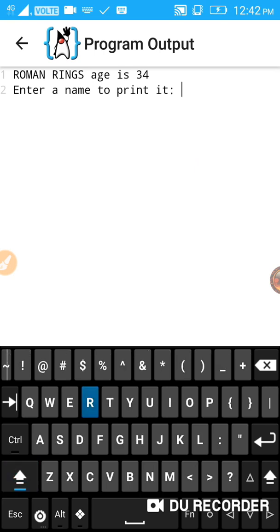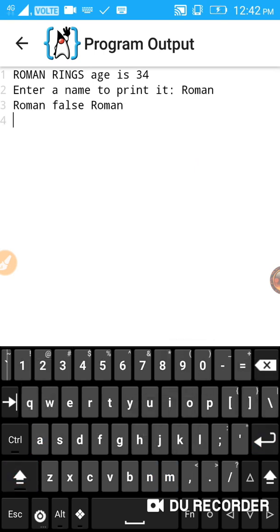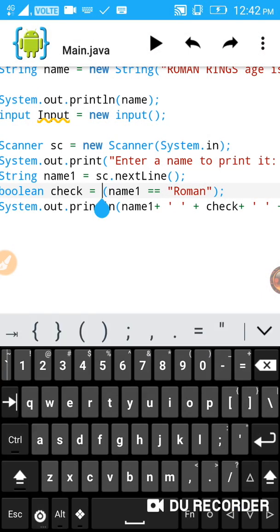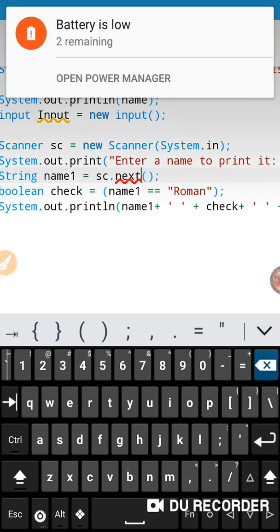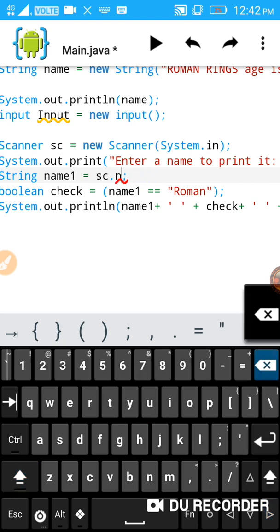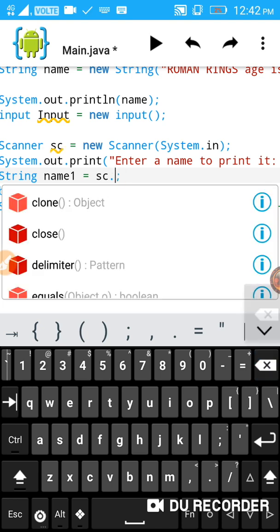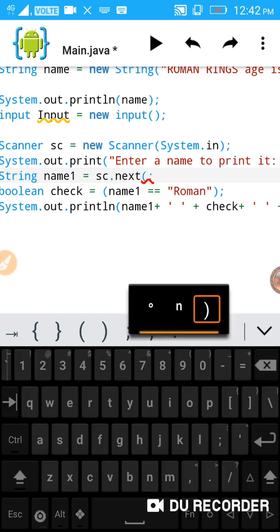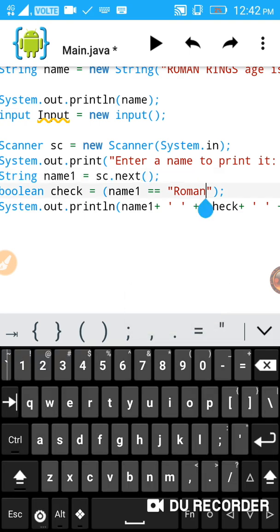Just write Roman. It's showing false again. Why? We must know why it is false. If I make his next line, oh sorry, I have to make next has, which I had forgotten. Next, I just have to use next here, so it will get here.